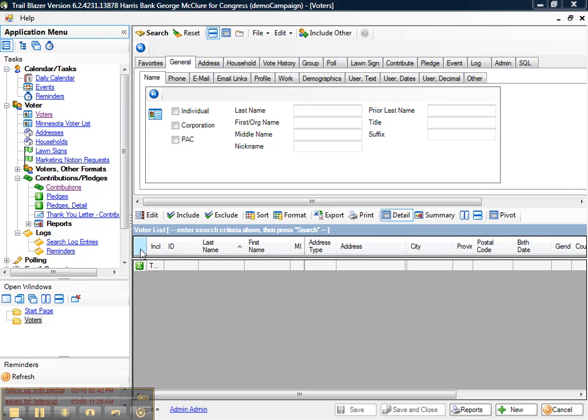In this video, we will discuss bundled contributions for federal campaigns, or how to track and assign the source of a contribution for other campaigns.